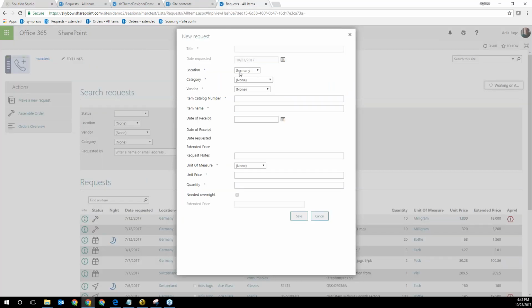As you see here, my location is immediately read as Germany, since this is my user profile field from skybow directory, since I am based in Germany. I can choose a category here. I can say, hey, it's office supplies. I am using Staples as a vendor, item catalog number, Staples, whatever that might be, item name, USB sticks, 64 gigabytes. I hope they're still on sale.